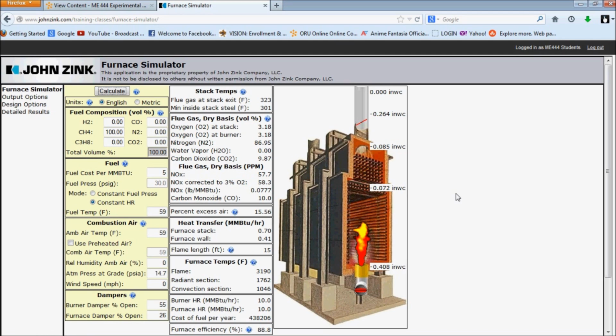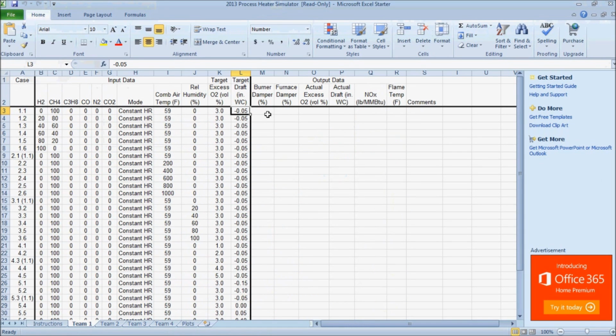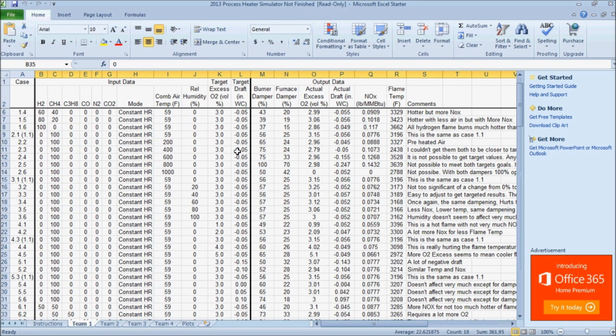So now going back to the Excel file, we're going to use these values and input them on our output side. So it's 55 and 26. So the burner damper and furnace damper would be 55 and 26, and then the actual excess and actual draft would go there. Now I already have one finished from earlier when we finished all of the lab, and what my team chose was actually 56 and 25, the other way around, and their values are a lot closer than mine are, at 3.15 on the actual excess and negative 0.056 on the actual draft, which is pretty good.